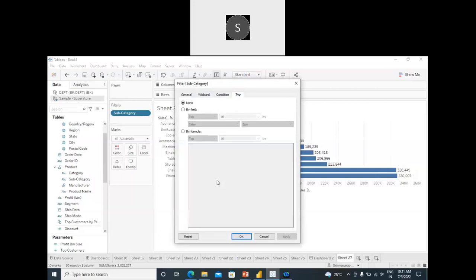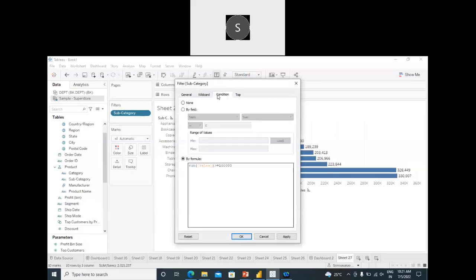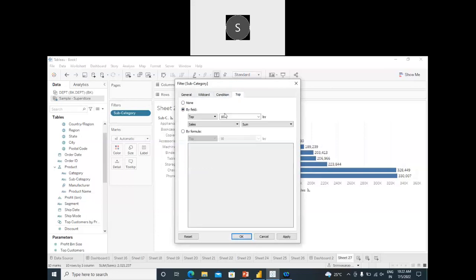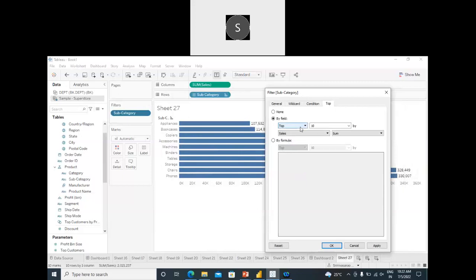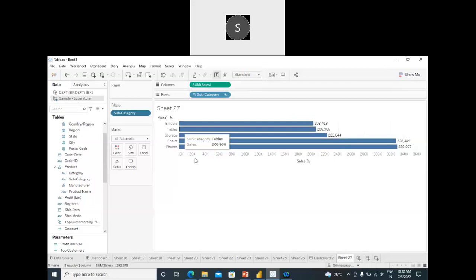And the fourth one we have is the top option. By using this we can get the top 5 subcategories, top 10 subcategories, whatever you want. So the client asked: show me the top 5 subcategories based on sales. Which are performing well, the top 5 performers. Then you can make it top 5 subcategories based on sales. Just click OK. So only the top 5 subcategories we get. These are the top 5 subcategories.